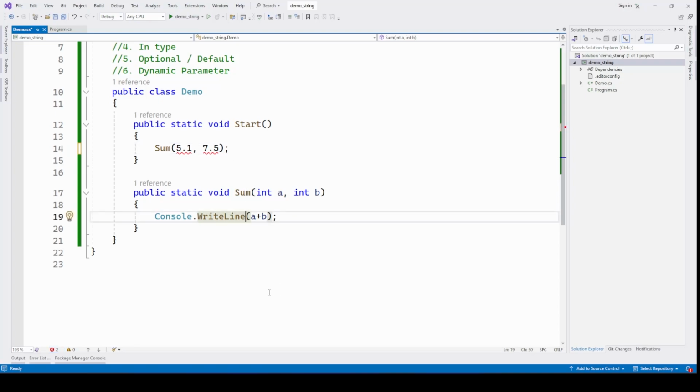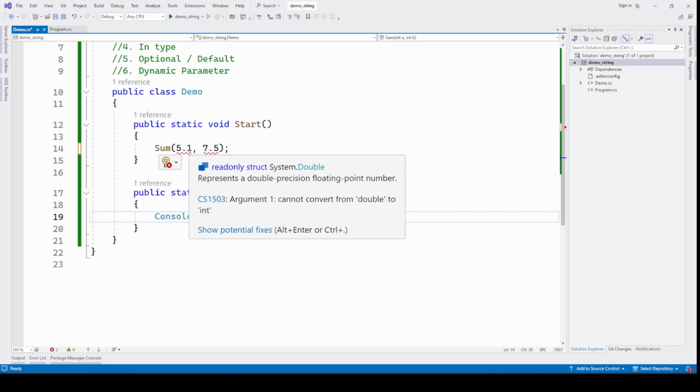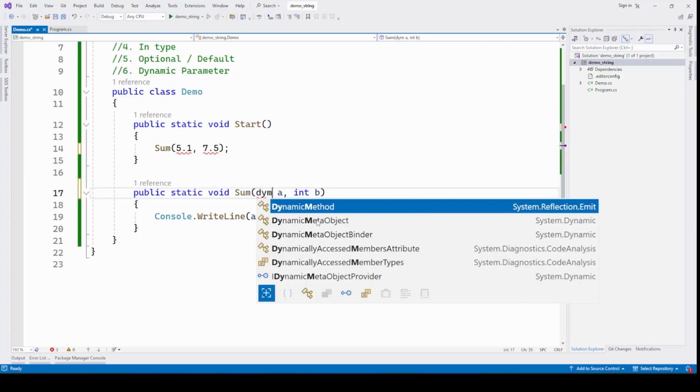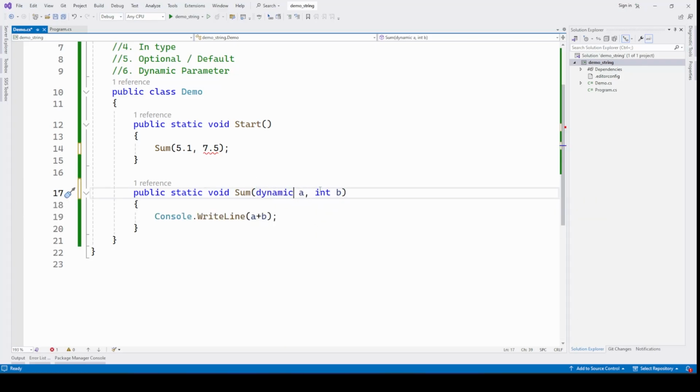What will happen in this case? You can see the error is coming, cannot convert from double to int, because I'm trying to pass the double parameter, but the method is expecting an integer type variable. For such cases, we can make use of dynamic parameters. Let me change it to dynamic and this also to dynamic.